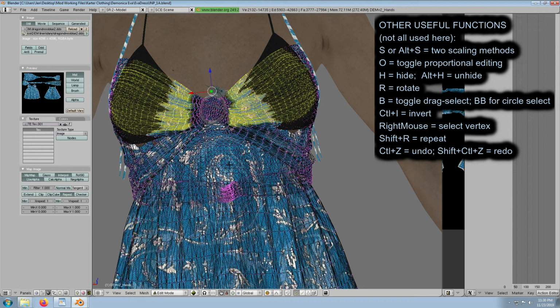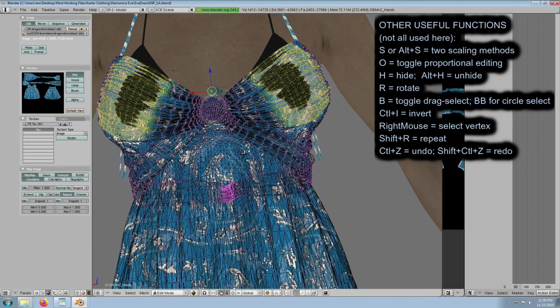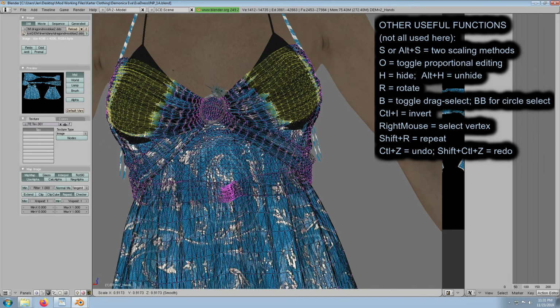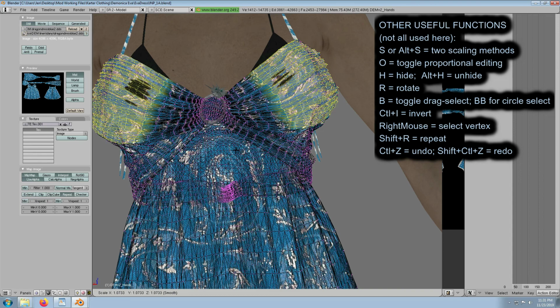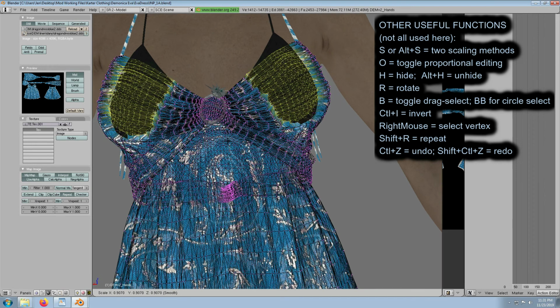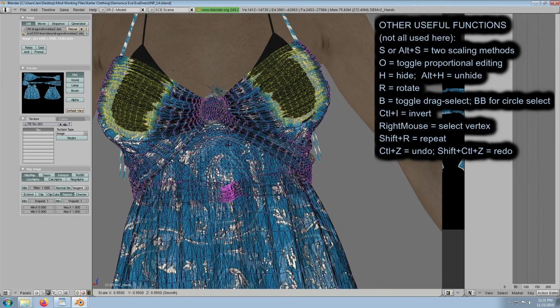Control I will invert the selection. You can toggle see through in the 3D header view. That means limiting the selection to whatever is visible. You can right mouse click to select a vertex and then hold down shift to keep selecting more. Shift R will repeat the last action.